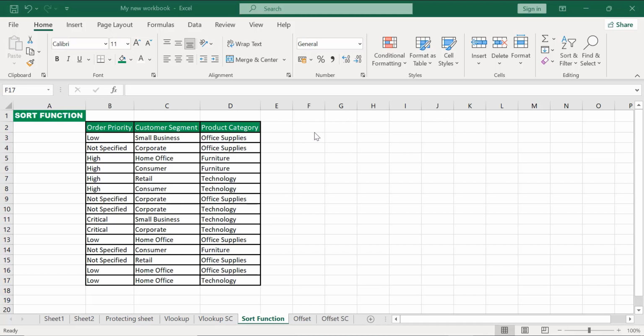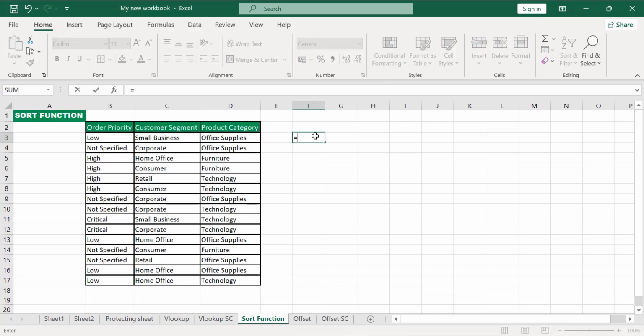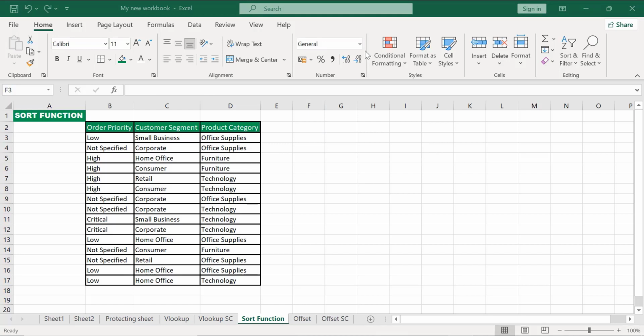Now if you look at the sort function formula, as I've told you, if you want to apply any formula in Excel, the first thing to do is bring out your equals sign, sort. If you click on it, you will see array, sort index, sort order, by column. We'll take these one after the other. There are different ways we can sort our data. Let's start with the basic sort.